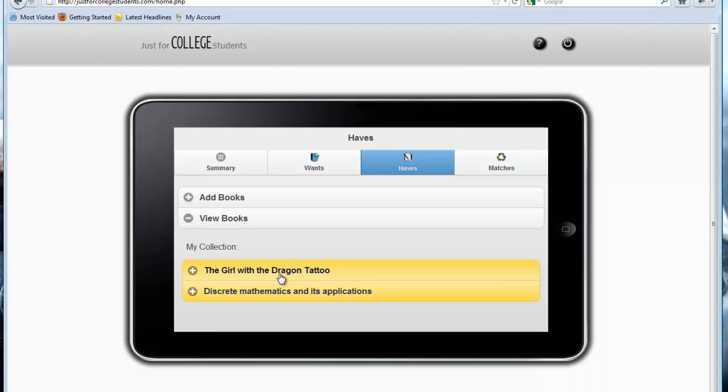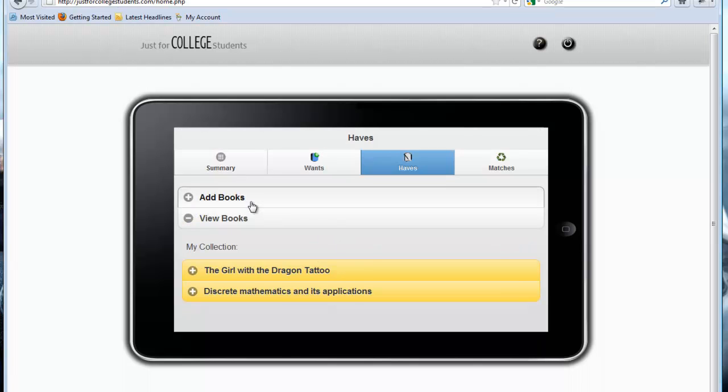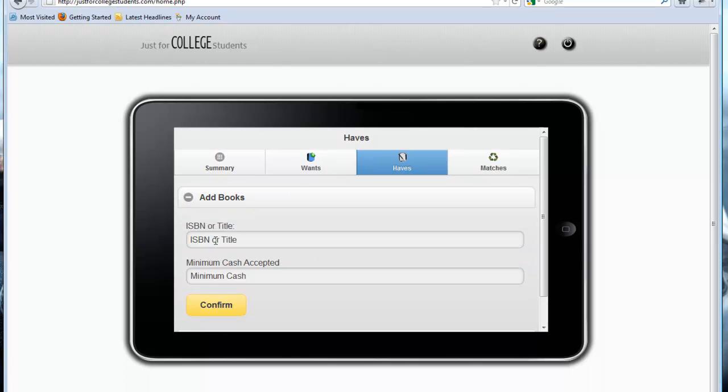And now you can see The Girl with the Dragon Tattoo is added back in. All I did was type in the name. It actually interfaced with a book API, and it got us the author and the publishing date just to verify that it's the right one. And this is the maximum price we're willing to pay. So as you can see, we were able to add books using either the ISBN or the title.